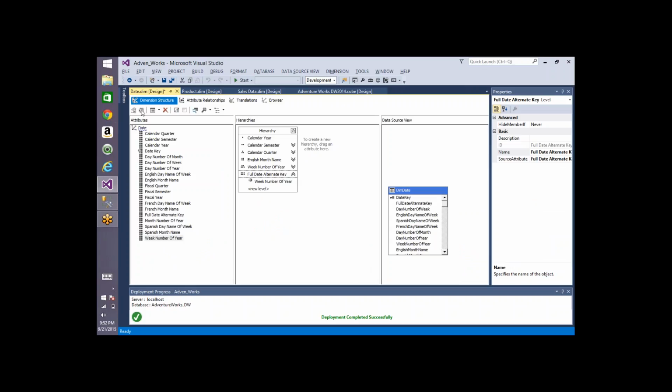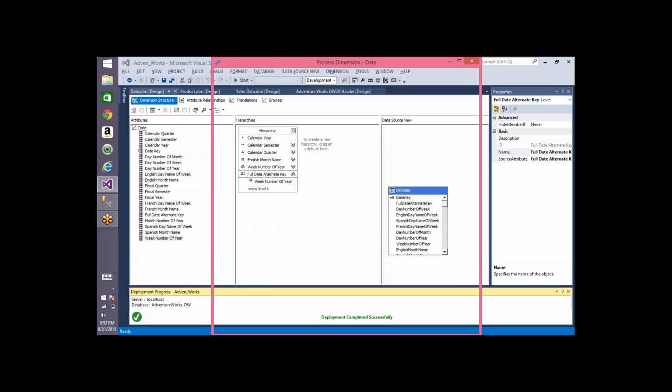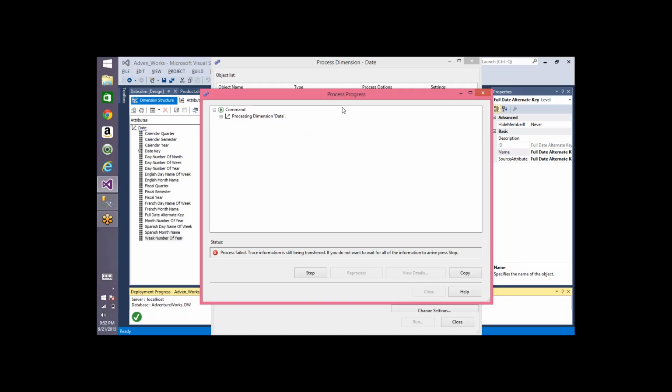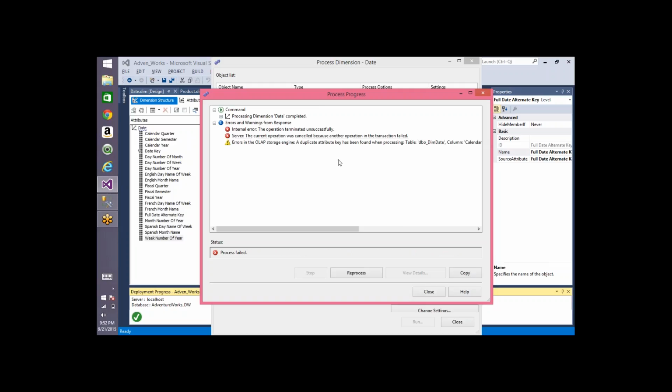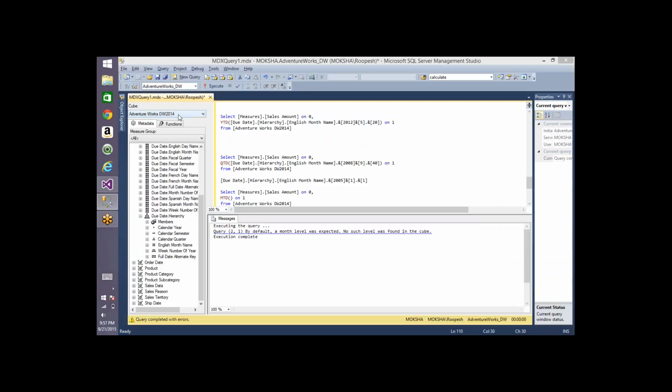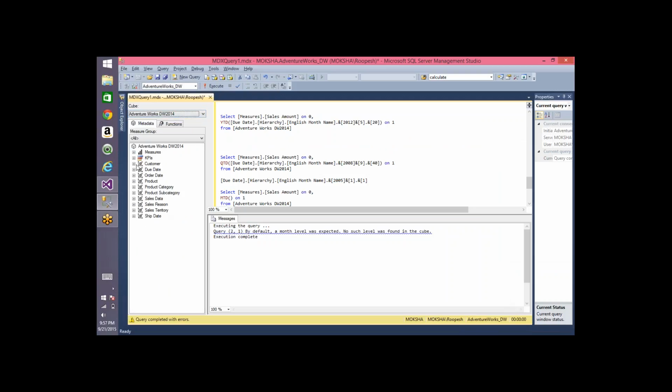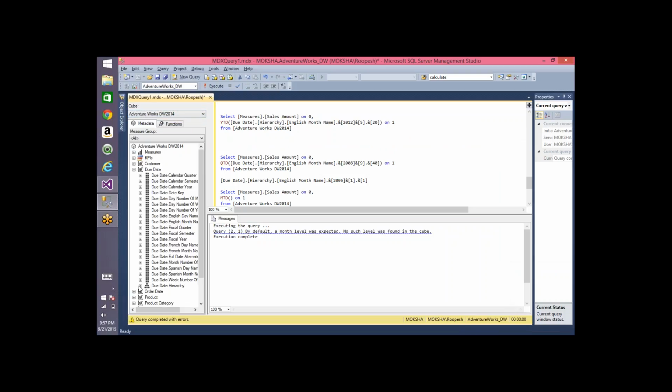So let me process this again. I made some change to this, so let me do process update. Okay, it's going for process full and it failed. A duplicate key has been found from dim date, calendar year, dim date. Let me fix this issue, guys. And let me refresh the hierarchy again. It looks like there are some data issues in the week, so I've removed the week from my query.